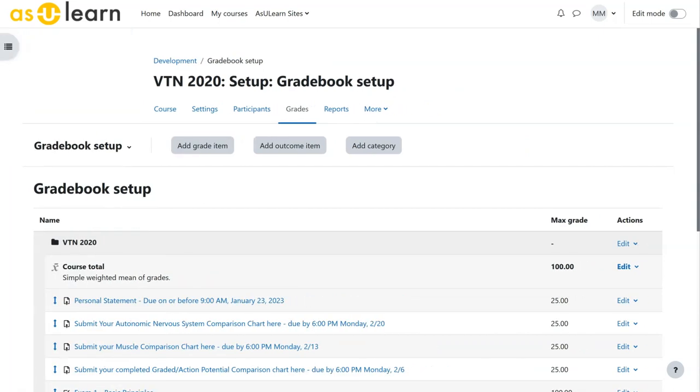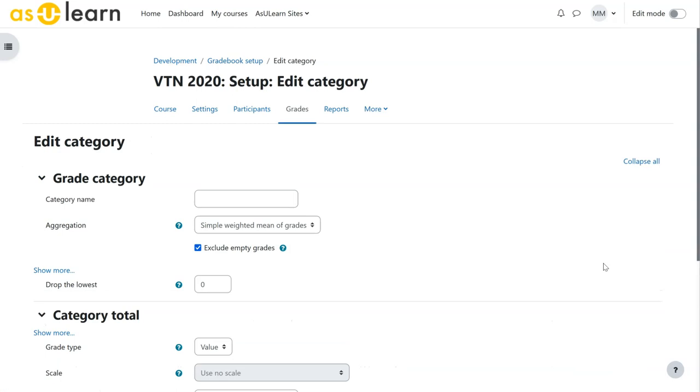When you look through Gradebook Setup, you'll see all your graded items and their point values. AsULearn defaults to simple weighted mean of grades, but I use percentages, so I need to make a change. On this very top line, it's going to list your course name. Go to Edit Settings. Here's the aggregation, and there's the default simple weighted mean. I'm going to change this to weighted mean of grades.